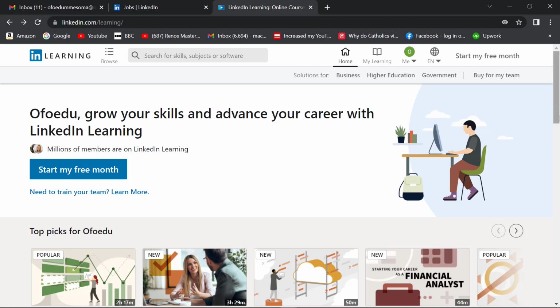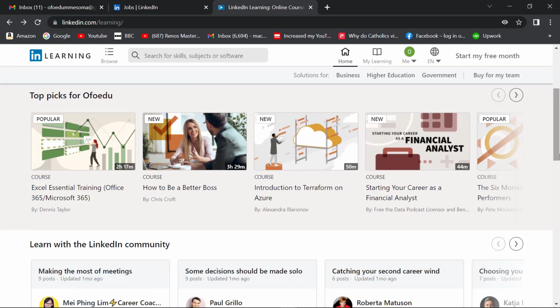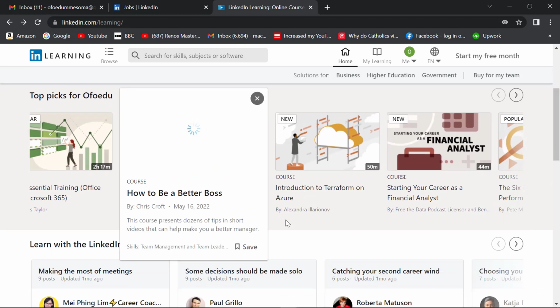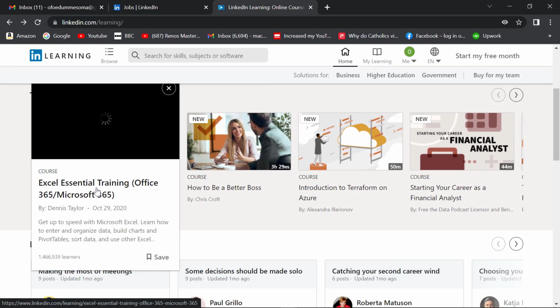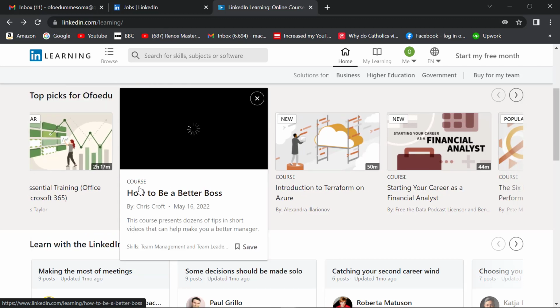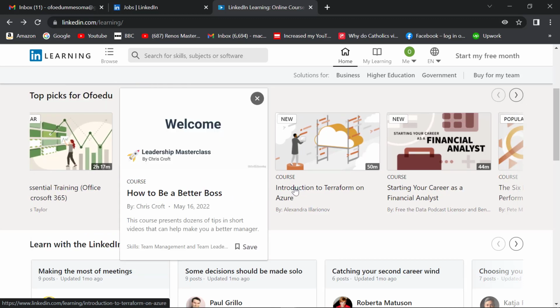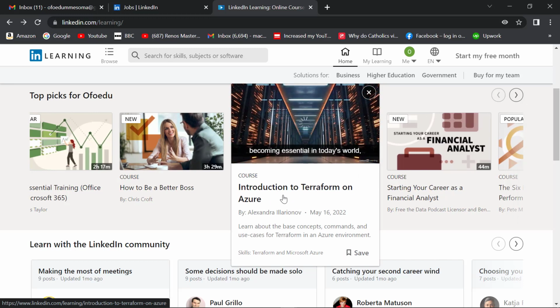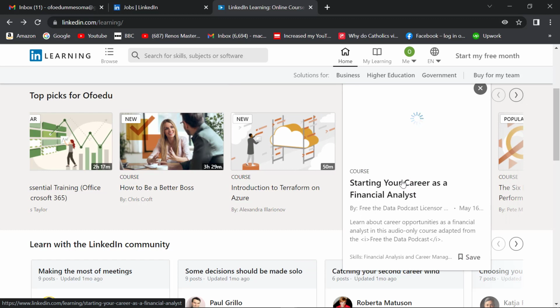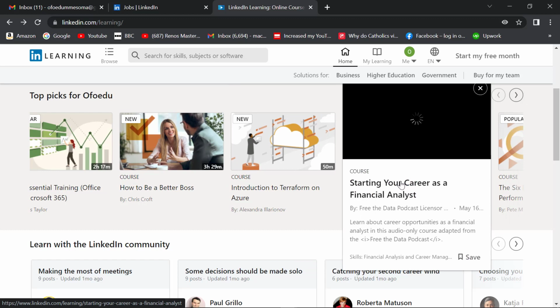To learn with individual courses, you simply go around the courses. You can see different courses that have been suggested for you here. This is Essential Excel essential training. This is just a course, you can see the name here is a course on its own. This is also another course, how to be a better boss. This is a course, introduction to Terraform on Azure. There's another course, starting a career as a financial analyst, and so on and so forth.